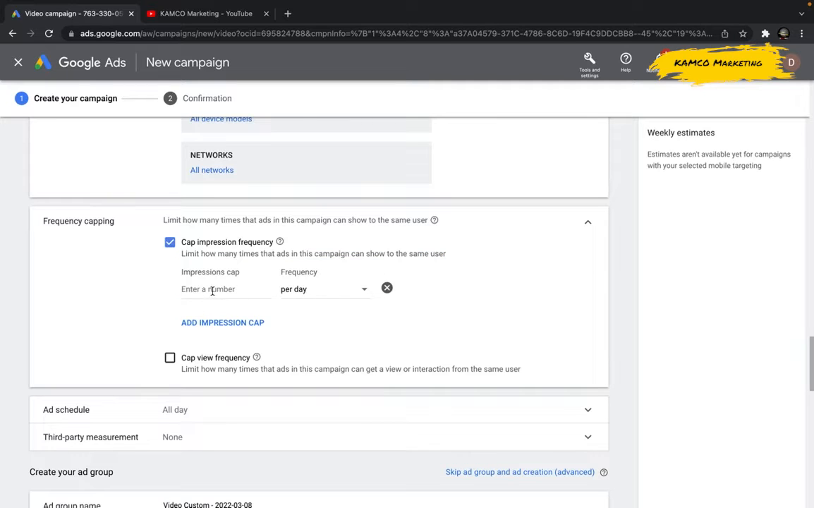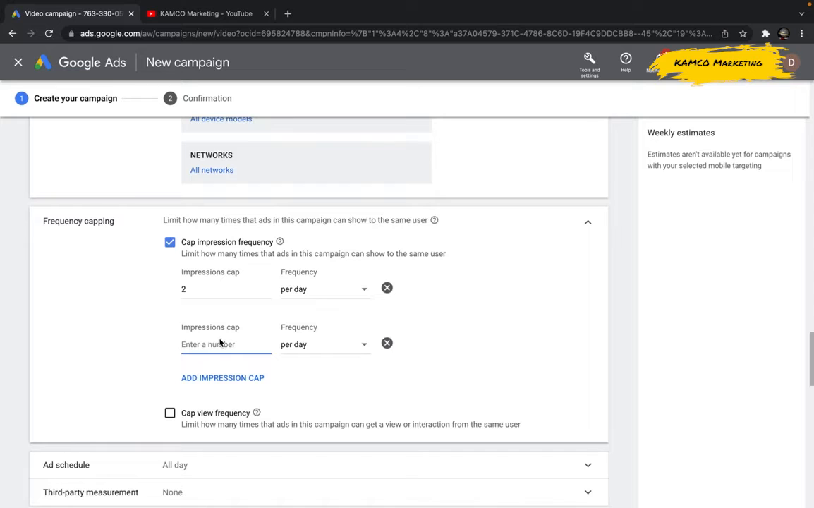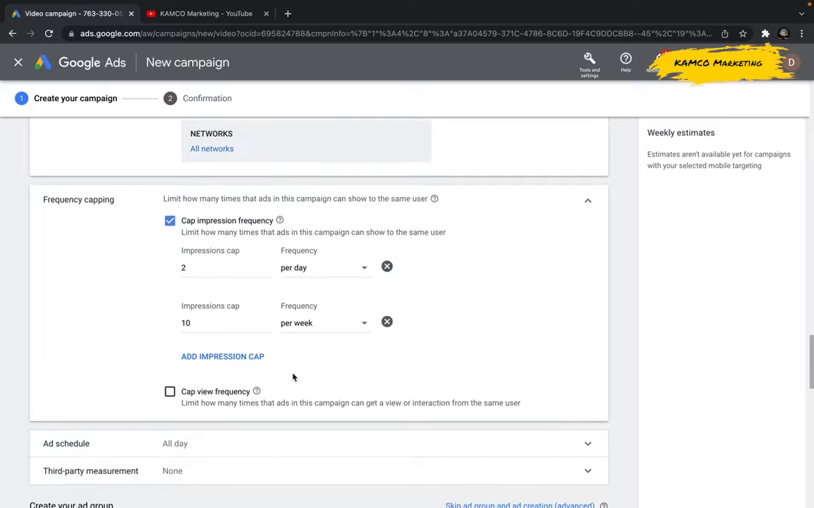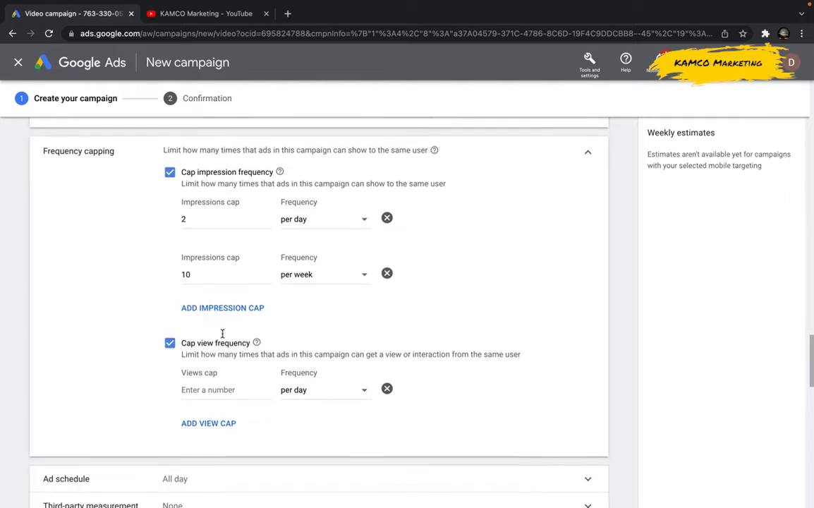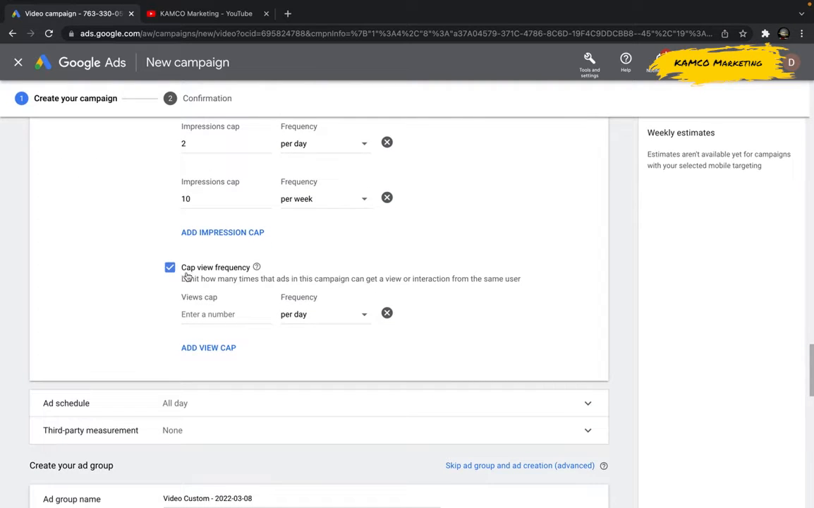And what we want to do is say, hey, we don't want the same person seeing our ad 10, 15 times a day. We want to say, hey, maybe at most this person should see my ad 2 times a day and at a max of 10 times a week. Therefore, my ad cannot be seen by the same person more than 10 times in a given week. This is important because we don't want to spend budget showing the ad over and over to the same person.